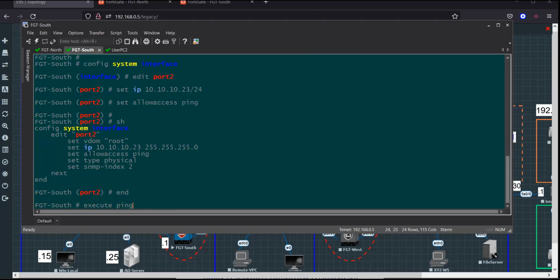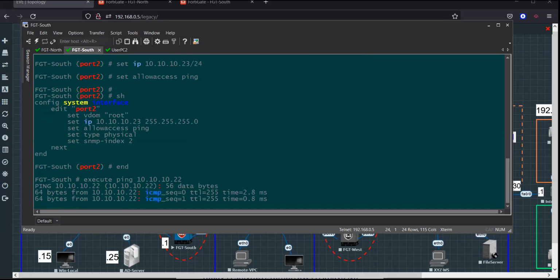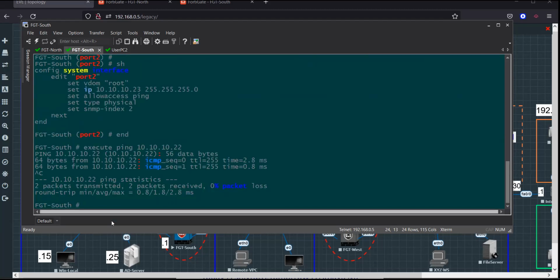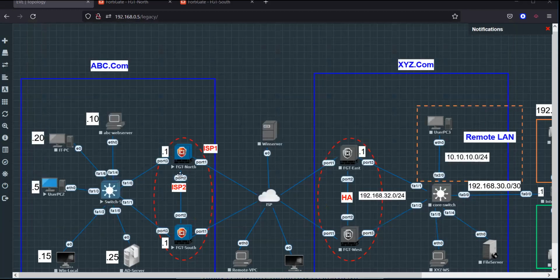So execute ping 10.10.10.22. Great, it is pingable, so at least we have the basic network connectivity. Just to give you an idea, we have port 2 of Fortigate North as well as South connected, and they're able to ping each other.